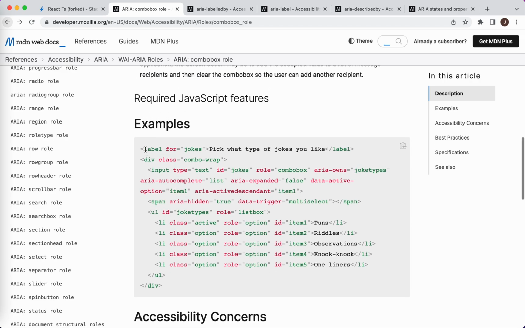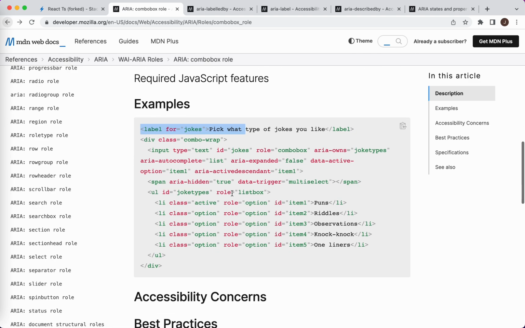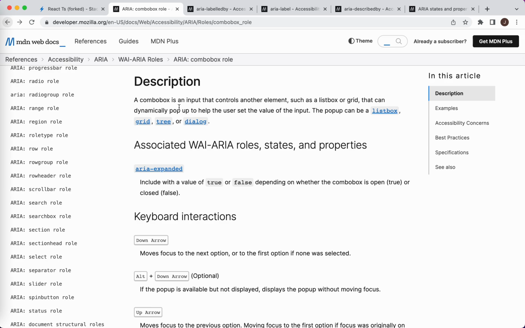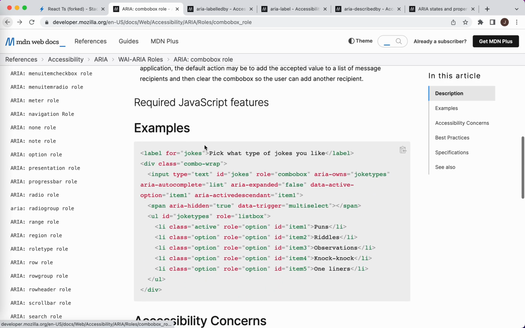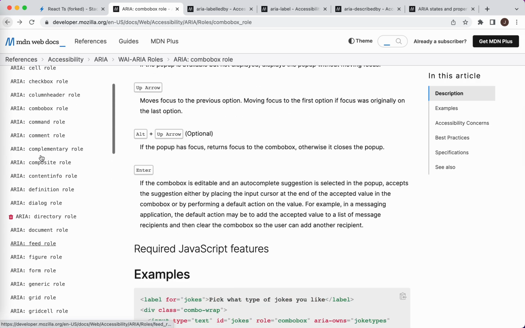Okay, so label. This is a combo input. Input is a combo box. I see what it is. So it means a widget. It's not a select, it's just some custom thing like a suggestion list. When you focus, some layer will pop out. As I said, it's an input that controls another element such as a list box or grid. So it's combo box. ARIA owns, ARIA autocomplete, ARIA expanded, ARIA active descendant. Wow, it's so complex. Cool.